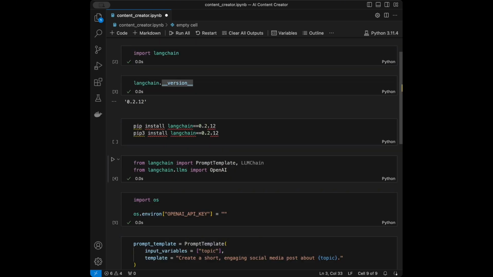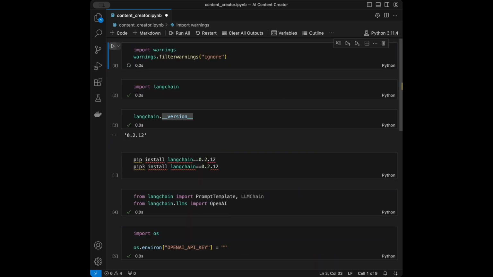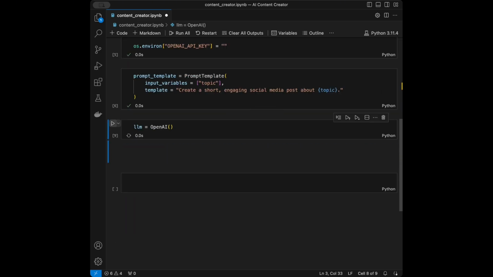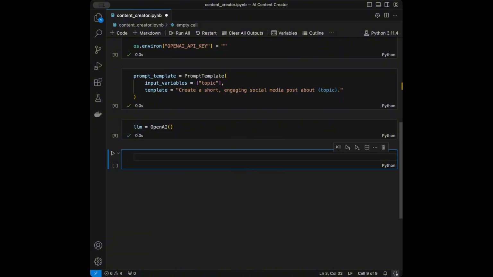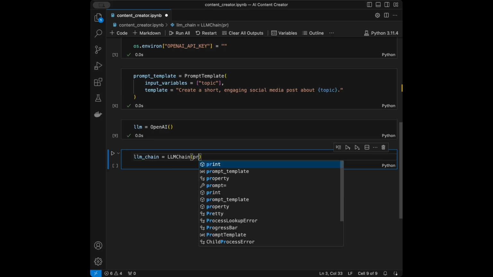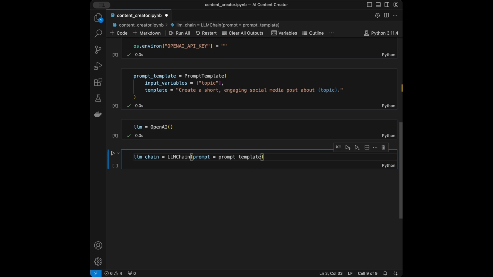I'm surprised. Let me rerun this first cell, and I'm going to make it run again. Okay, now we don't get the warning. And now I'm going to create my chain, like the large language model chain is going to be LangChain. Prompt is going to be the prompt template, and large language model is going to be the large language model.